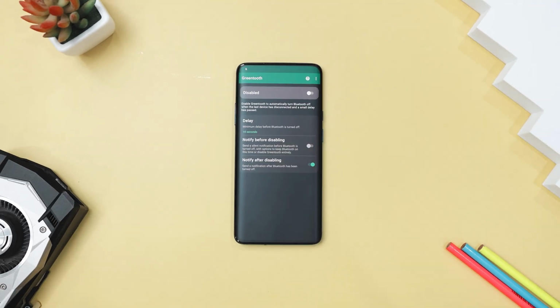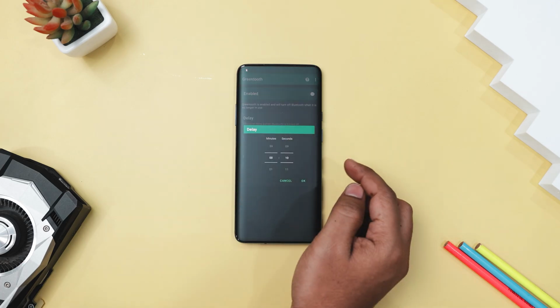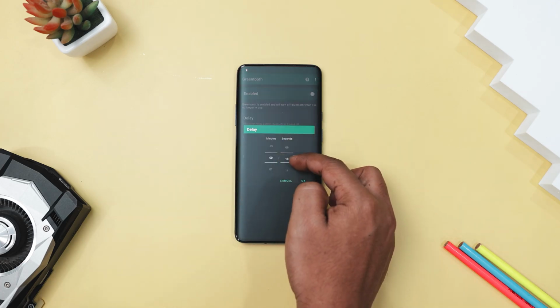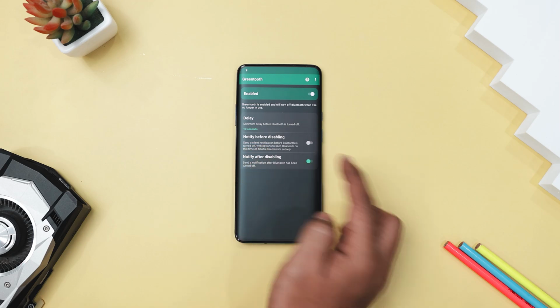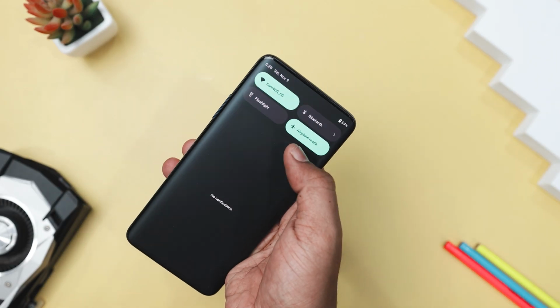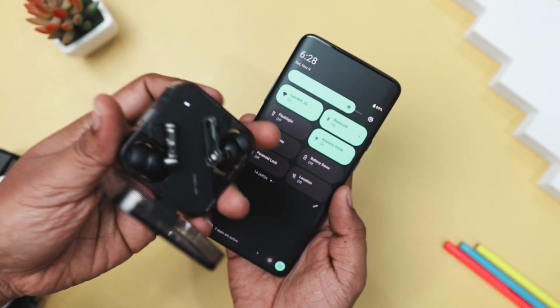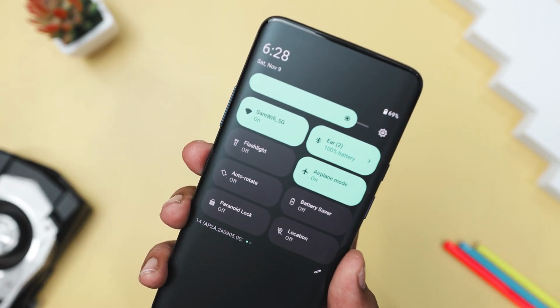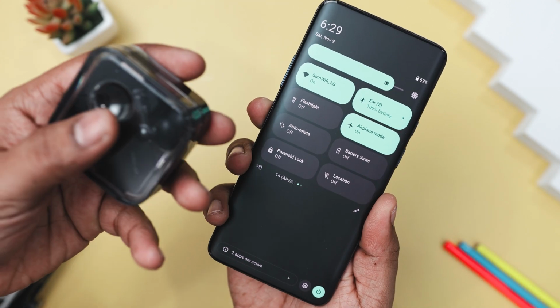If you're tired of leaving your Bluetooth on and draining your battery, GreenTooth has got you covered. This simple app automatically turns off your Bluetooth when the last connected device disconnects, helping you save battery and avoid security risks. Instead of manually switching off Bluetooth after you are done using your headphones or speaker, this app does it for you. It waits for a few minutes, which you can customize in the settings, and then shuts off Bluetooth, perfect for those forgetful moments.